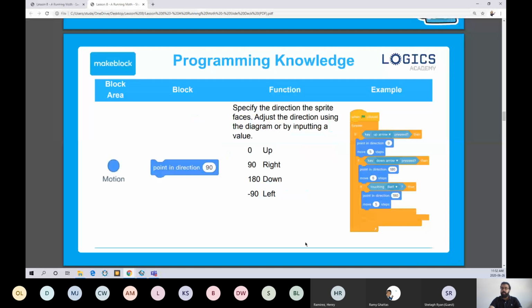This is a brand new block that is found under the motion menu, and it's called point in direction. The default is 90, but we're going to see what those numbers mean. The function is to specify the direction the sprite is facing, and it adjusts the direction using a diagram or by inputting a value. So it actually uses a compass or a dial that you can move around to select the values.